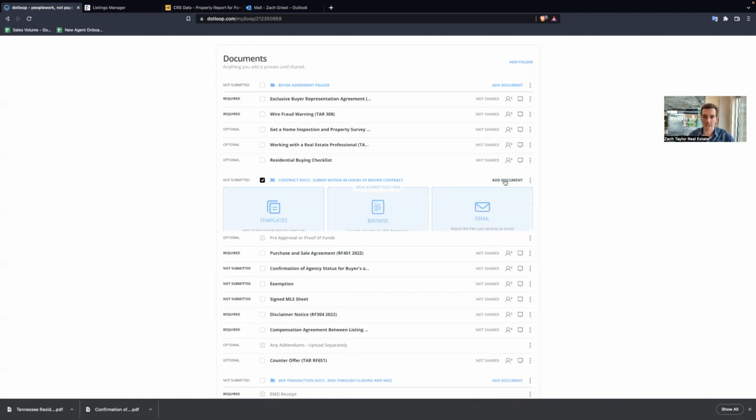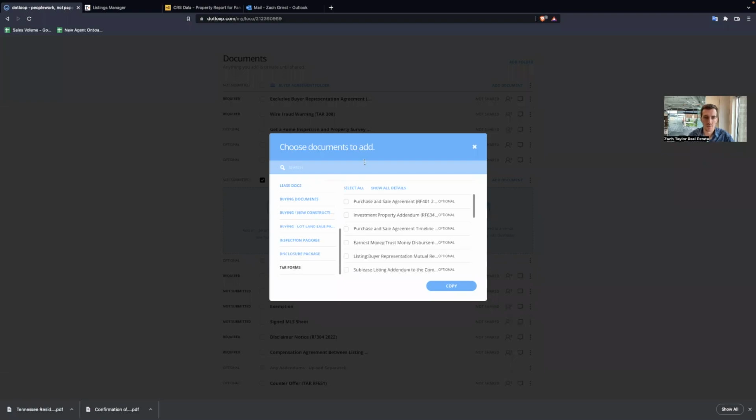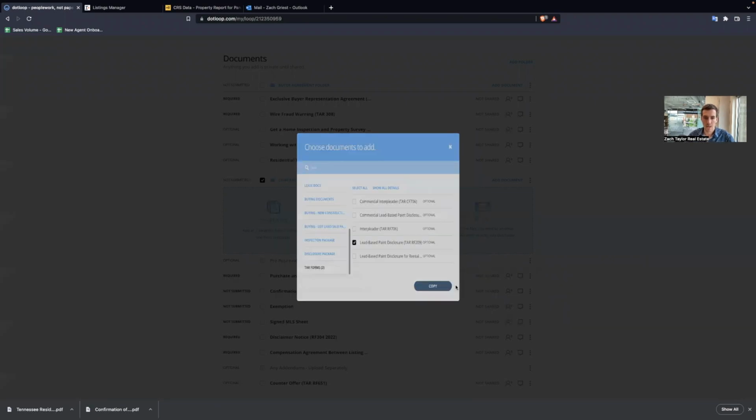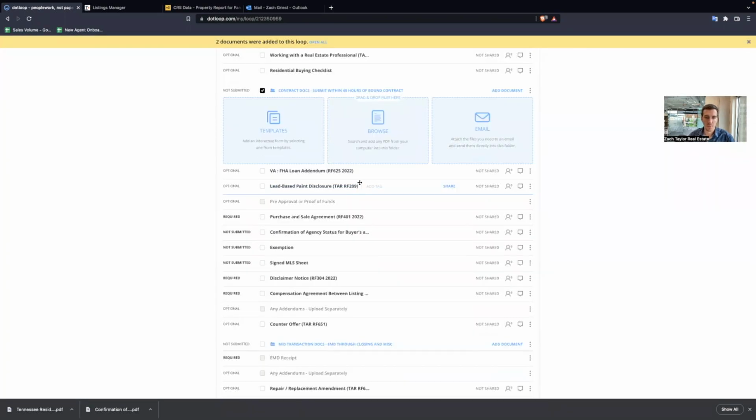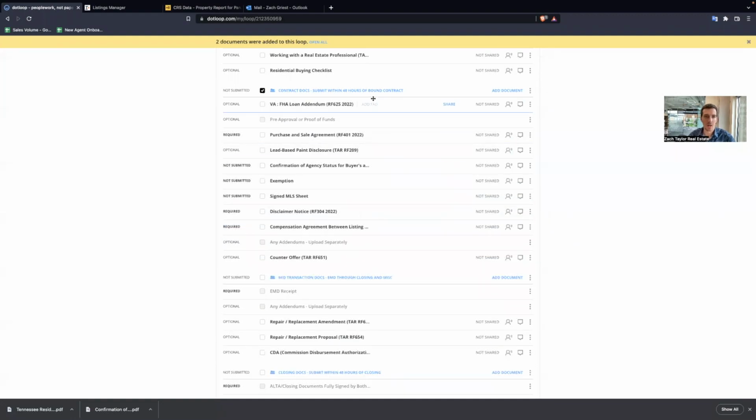So to add those, add document, templates. I'm just going to go to TAR forms. Then if I go VA, it's right there. If I go lead-based paint, it's right here. Copy. Now they're in my loop. So now I'm going to drag these in the order that I want to send them to my client.